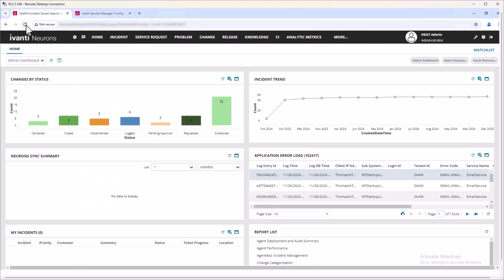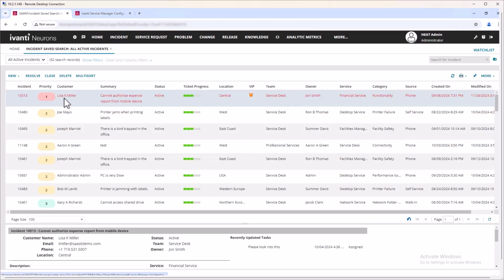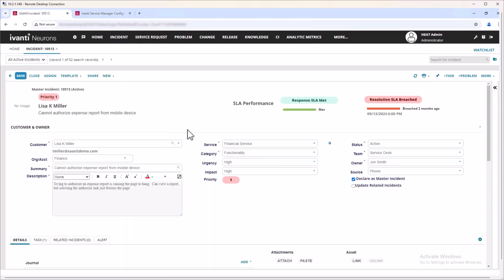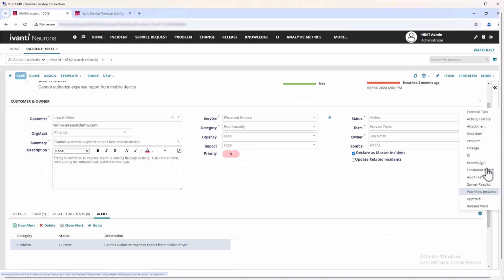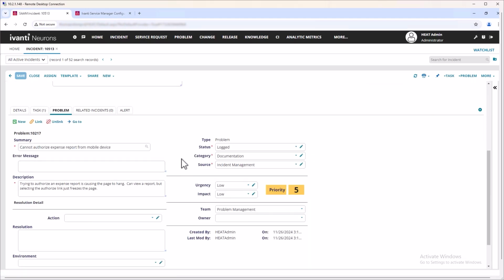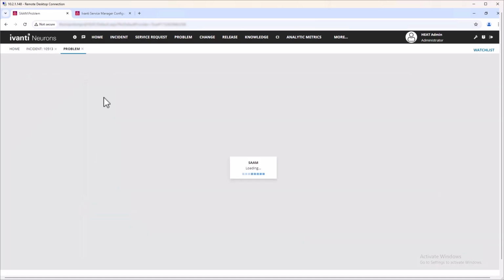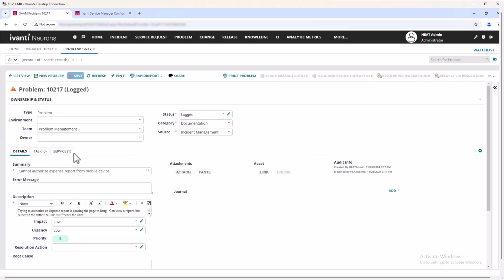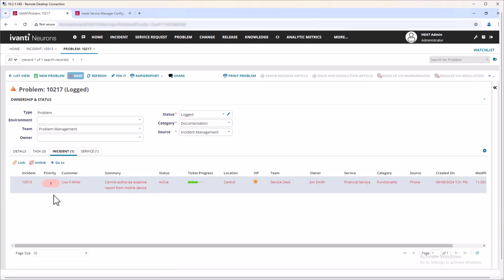So back on our front end here, if we go to incident management and we declare this as our master incident, we're going to see that we have our problem record that has been created from this particular incident. If we go here, we can then see that that service has been linked. And we can also see that the incidents are being linked to this problem as well.